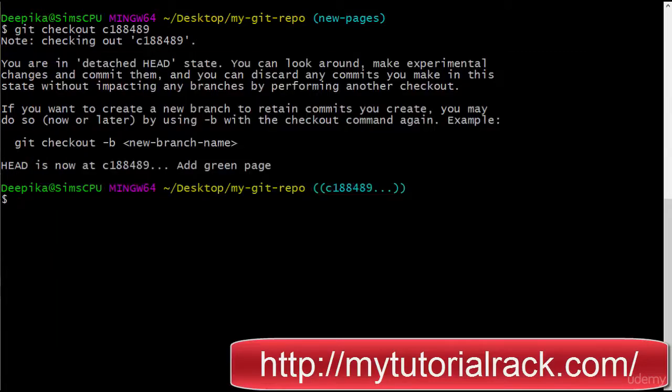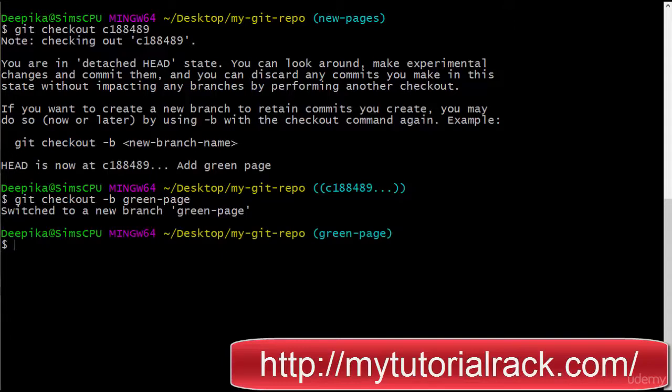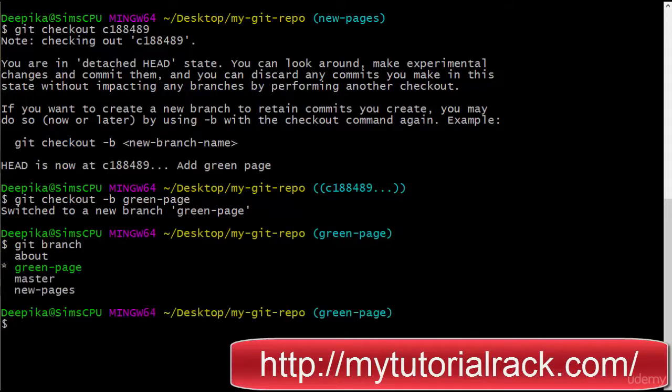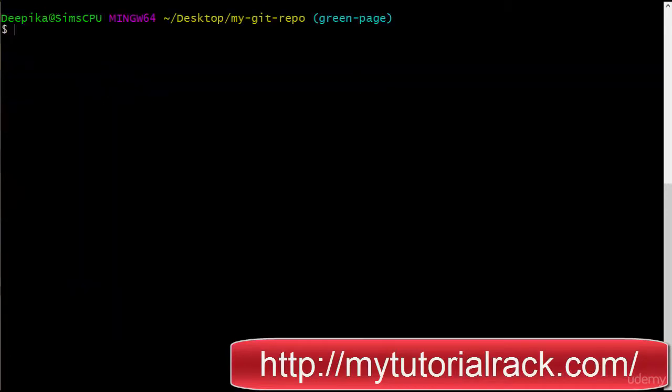Now we're going to convert our dangling commit into a full-fledged branch. To do that, we're going to create this branch with -b, and also check out this branch. And we have checked out, so we have switched to this green page. If you look at the branches, these are the different branches, and we are in the green page branch right now. Now we have a branch that we can merge back into the project. So we have revived all our changes.